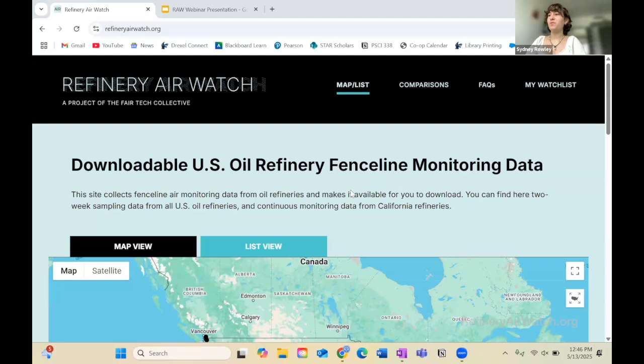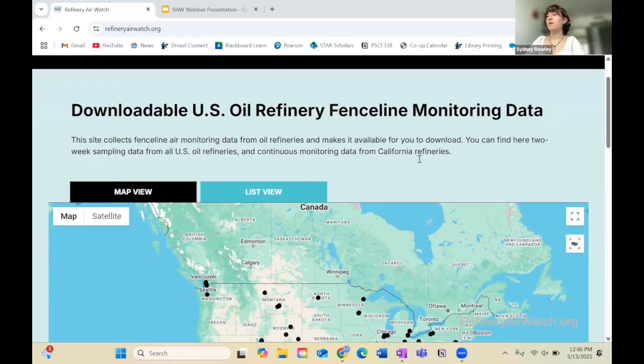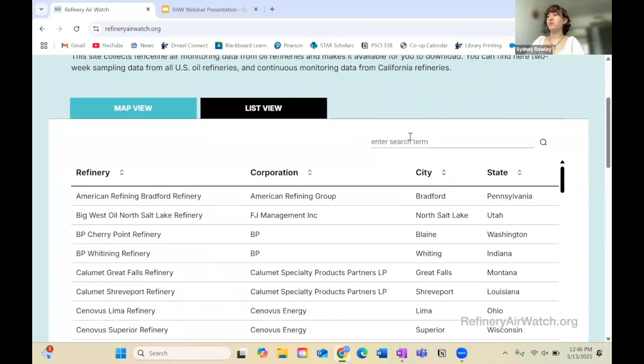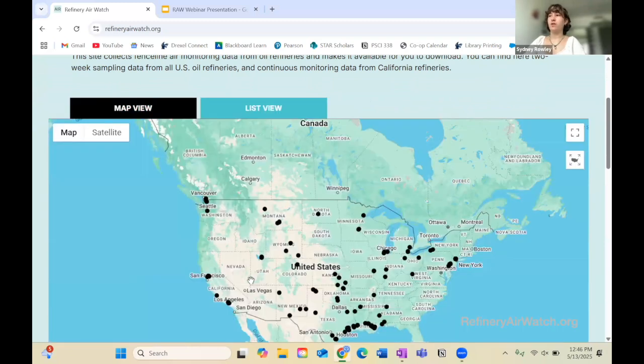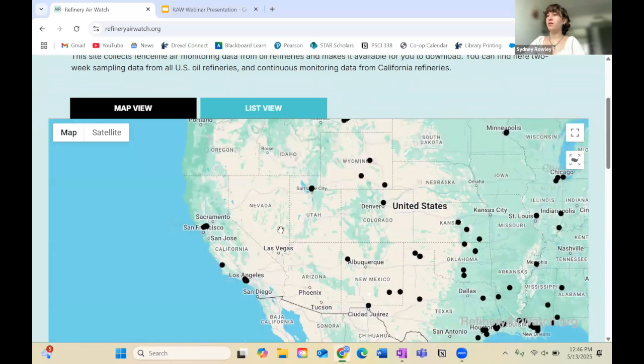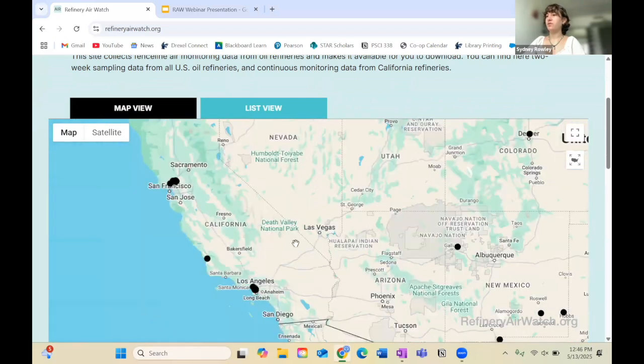Okay, so when you search up the website, you'll be taken to our homepage where you will see a map view and a list view of the refineries across the US. In list view, you're able to search a specific refinery. In map view, if you're looking for refineries in a specific area, then you can zoom in to that area. So we're going to zoom in real quick.